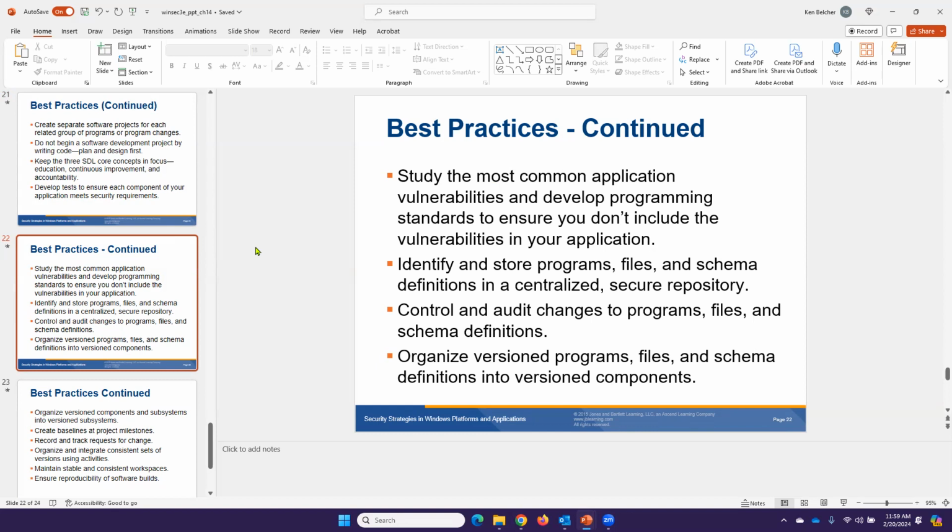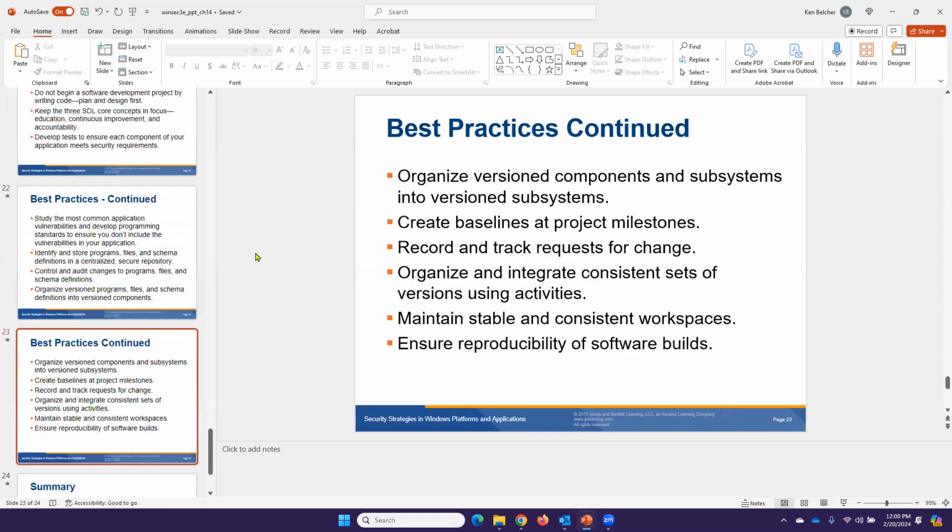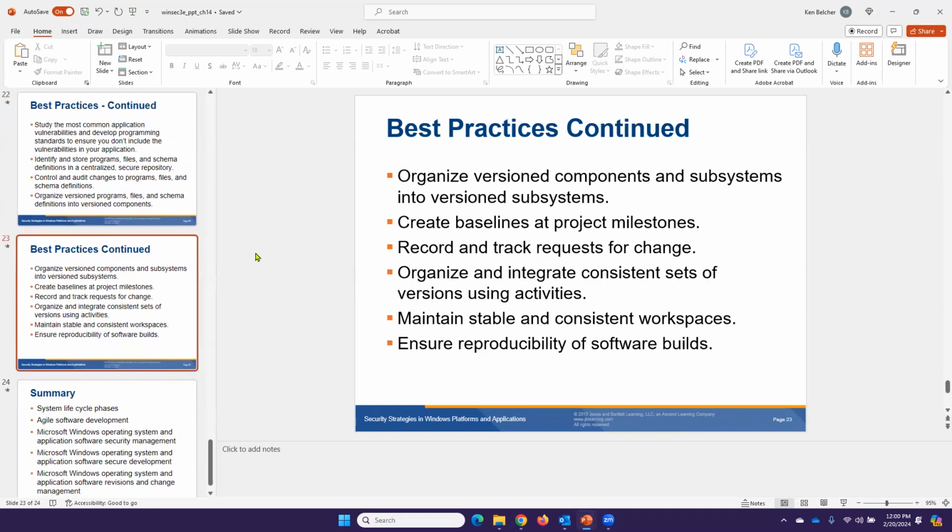Identify and store programs, files, and schema definitions in a centralized secure repository. Control and audit changes to programs, files, and schema definitions. Organize versioned programs, files, and schema definitions into version components. That way we can always go back to a previous version. Organize version components and subsystems into their version subsystems. Of course, create baselines and project milestones.